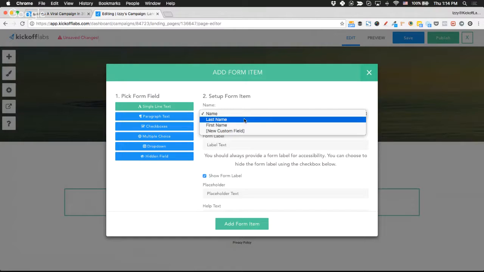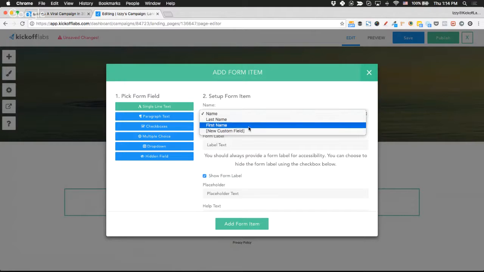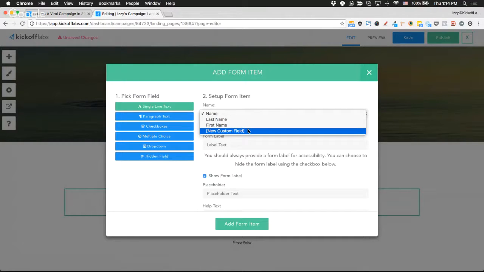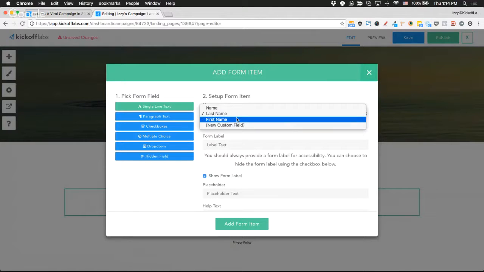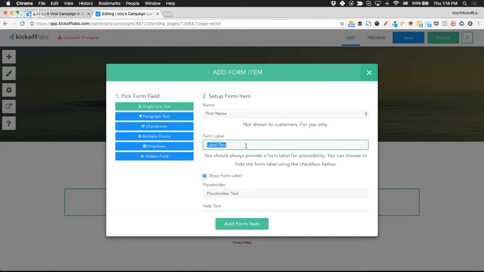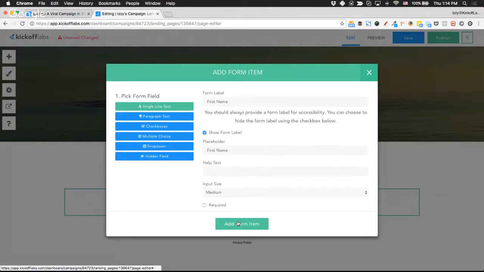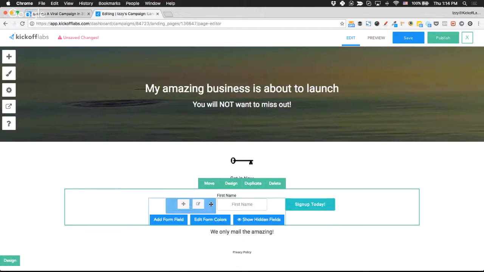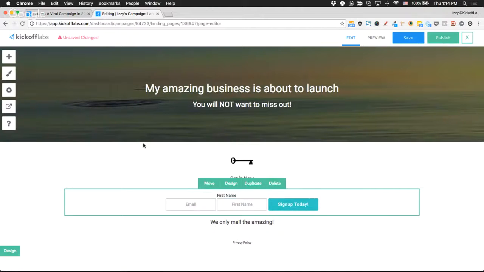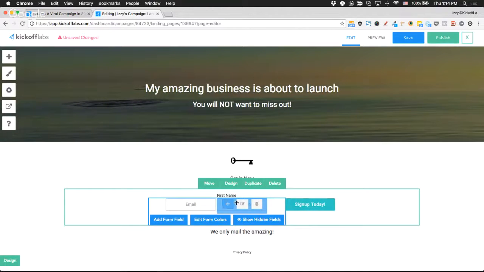So most people just collect first name, last name, and if you want to do phone number, you could do that with the custom field. But let's just go ahead and be standard and ask for the first name. And there we go. And now we see that we have that first name added to the form itself.